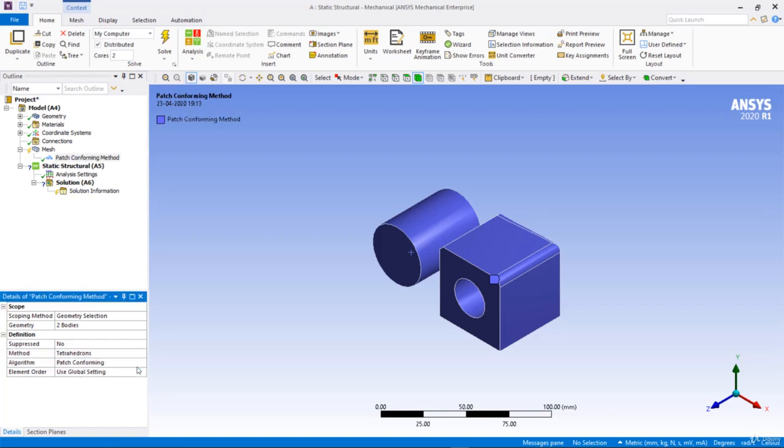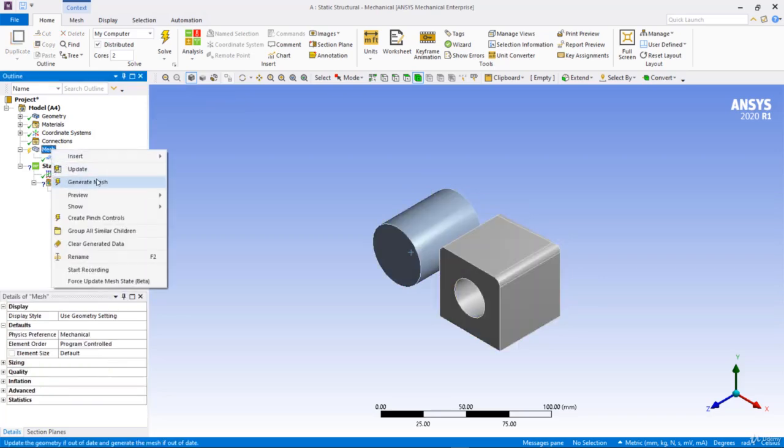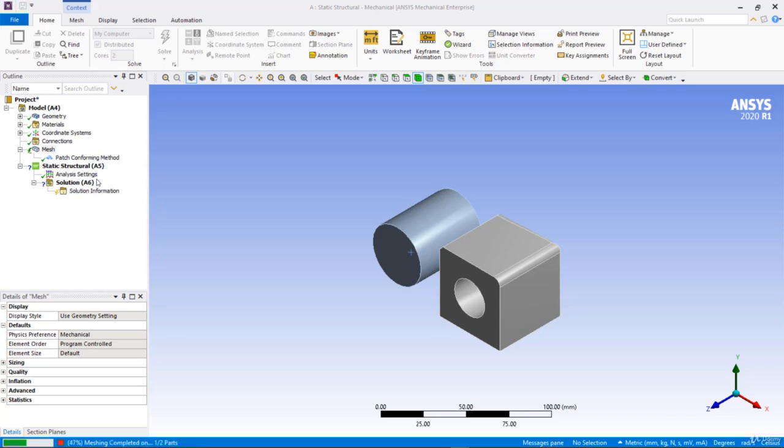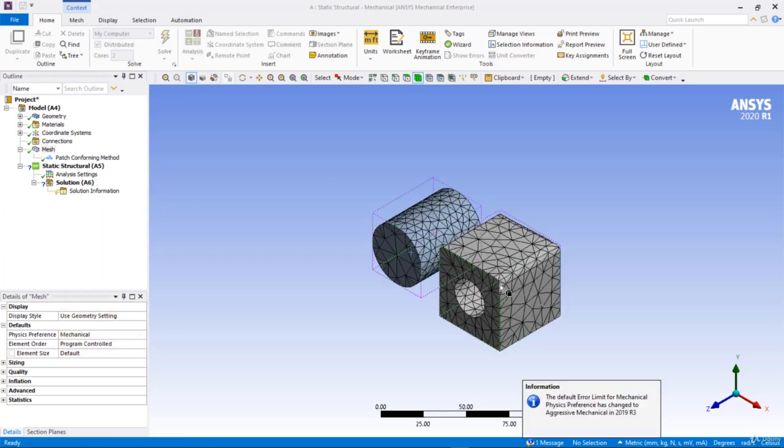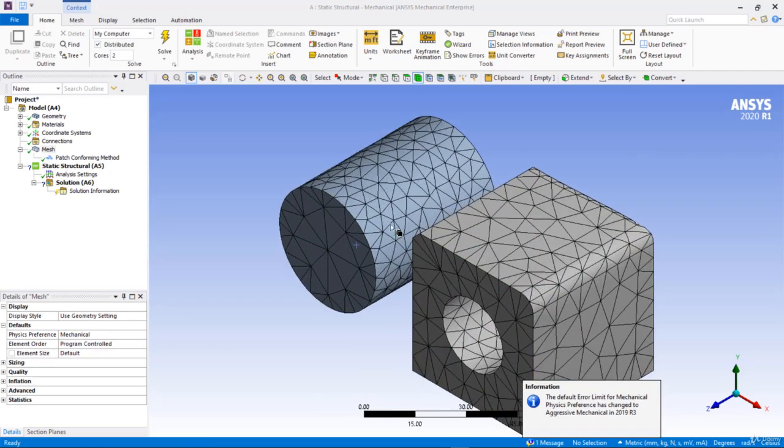If I select this tetrahedrons option, what will be the result? If I generate the mesh, all these bodies will be meshed with tetrahedral elements or pyramid elements, 3D triangular elements, because these are 3D objects. If it is a 2D object, it will be triangles. So you can just right click and say generate mesh, and you will be able to visually see that both of these particular geometries have been filled with tetrahedral elements.